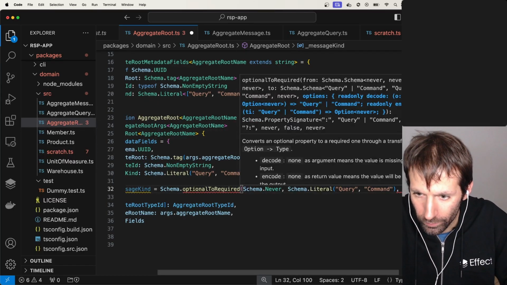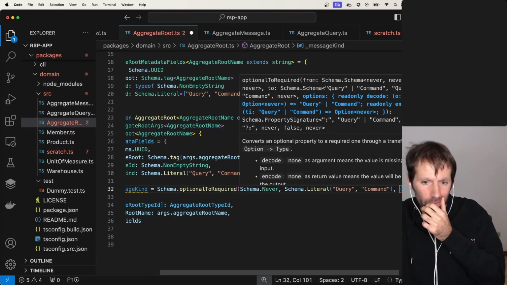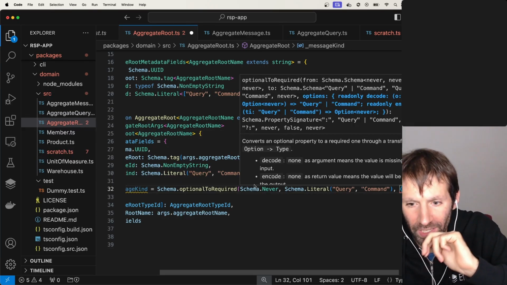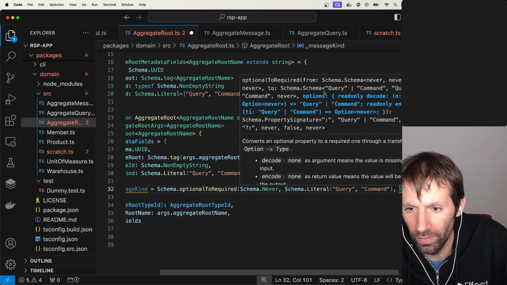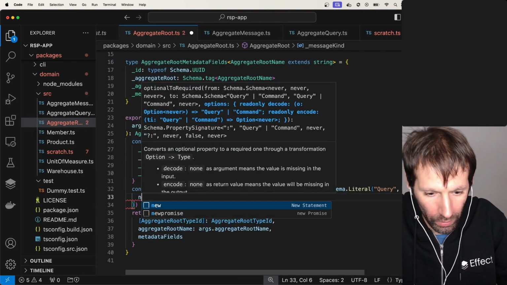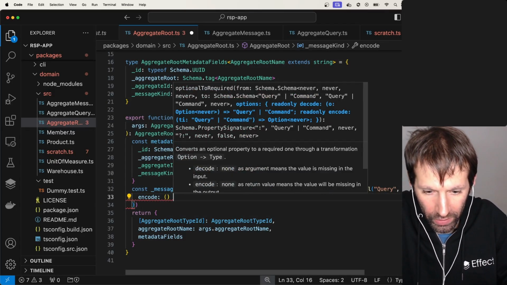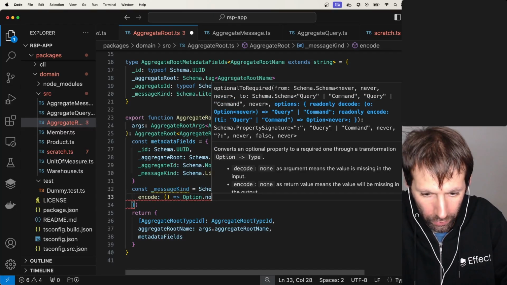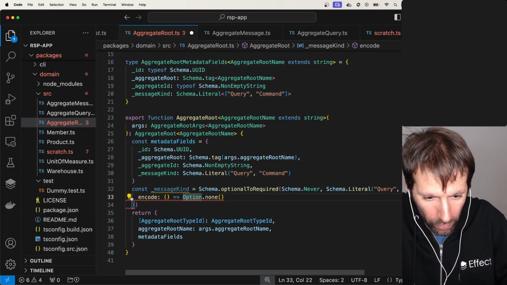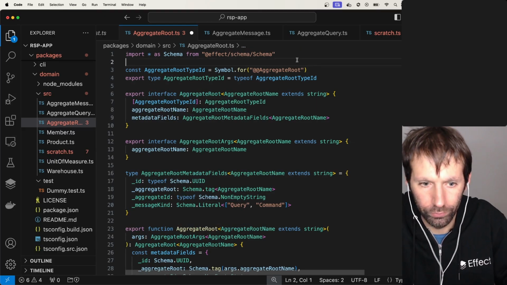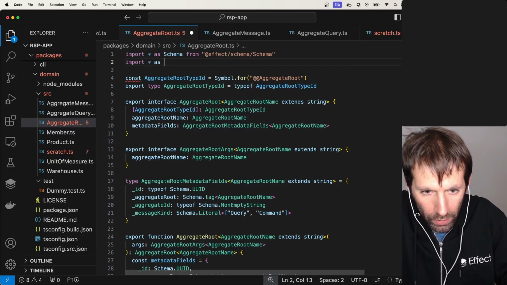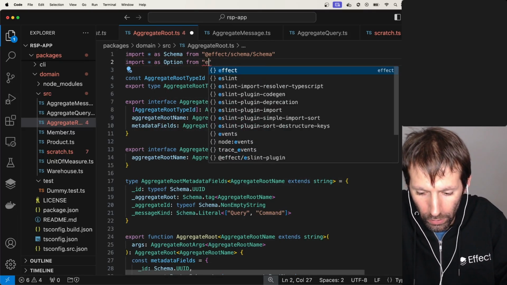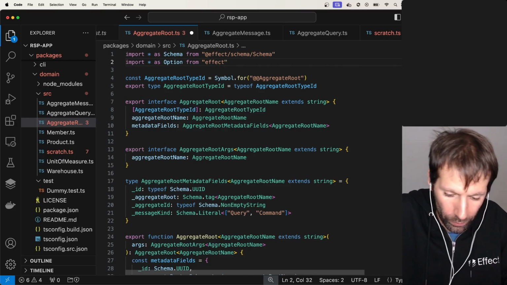And now we need to provide the function that will basically encode and decode. And we need to encode either to query or command and decode to never. So the encode is very easy and will be just Option.none. We need to import Option from effect, everything as Option from effect.